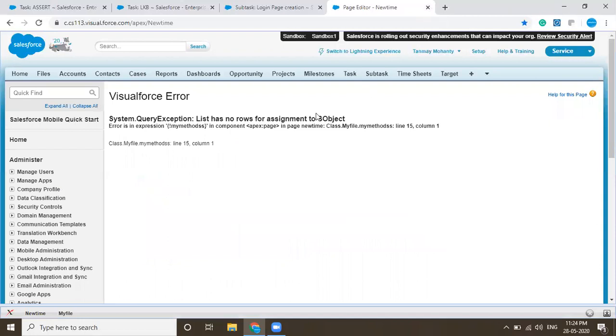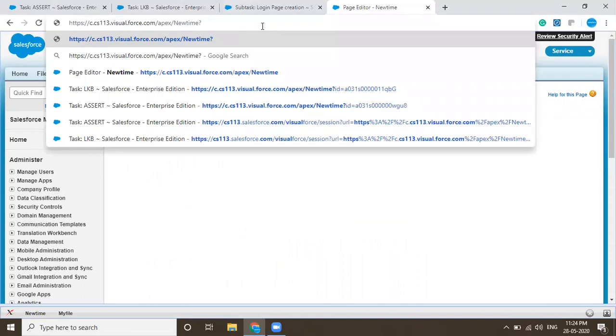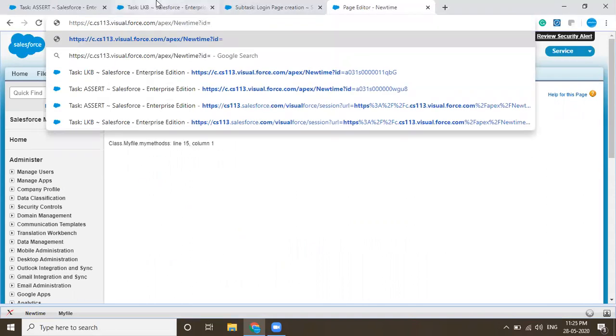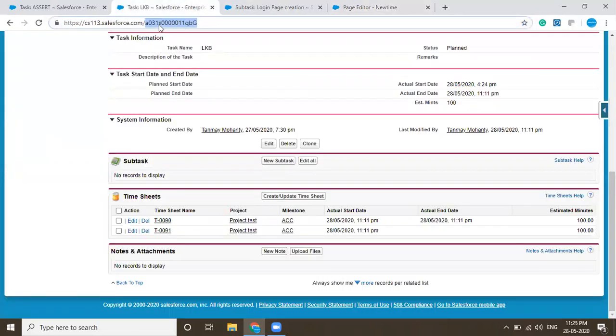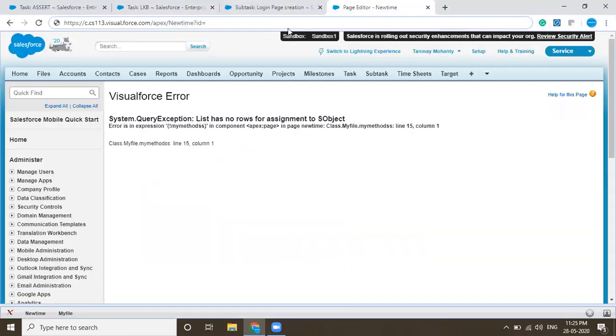This error is coming because we are not putting the ID here. If you put ID equal to, I think I need to place each and every output, otherwise people will say errors are coming, how can you post the video? Here we go. No error as such.